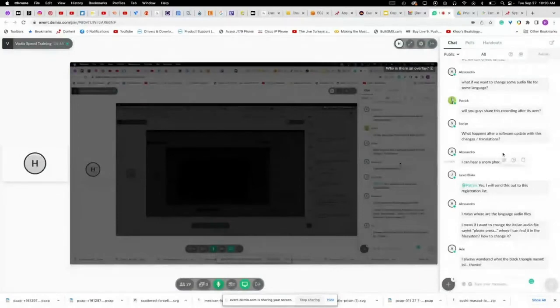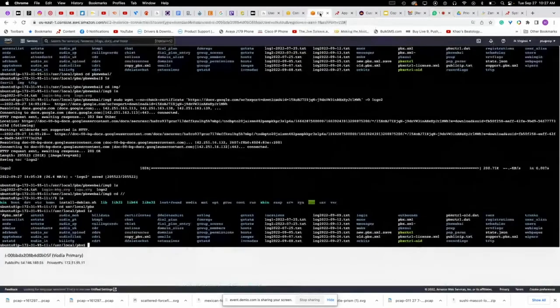With that language audio files, if I want to change the Italian audio file, say, "please press," where can I find it in the file system? How do you change it? Okay, that's a good question. So for that, you would have to go. You see these files here. Actually, I have an audio IT.